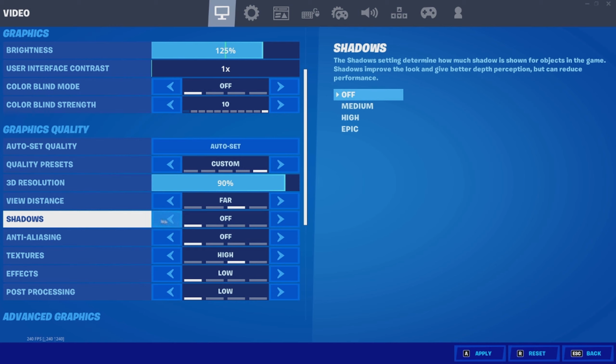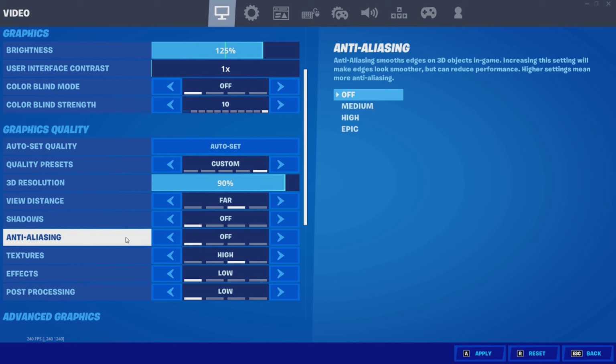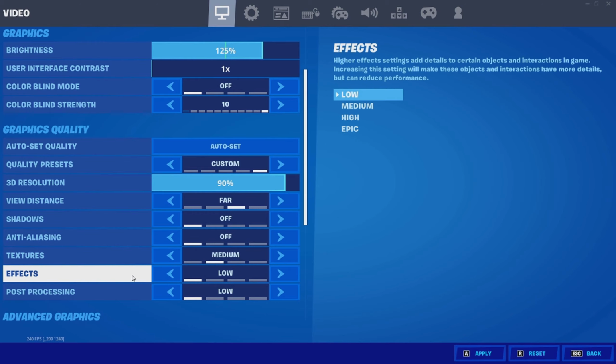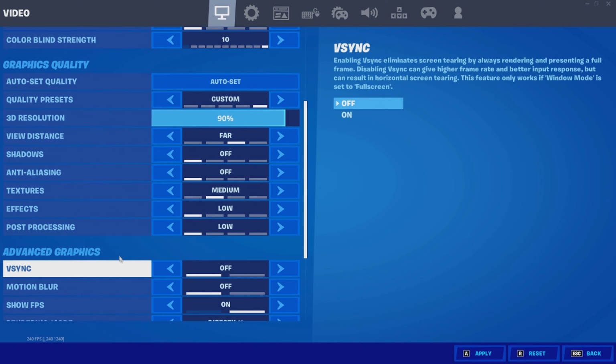You want to have your shadows off, you want your anti-aliasing off, and your textures will need to be medium or low. The reason for this is because what we did earlier on has actually turned off the high level textures anyway. So I'm going to set mine to medium. Effects, again, low, and post-processing, low.